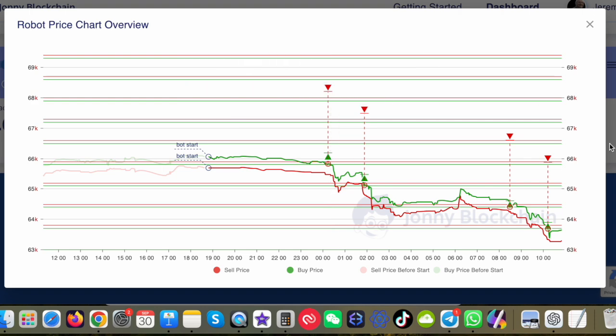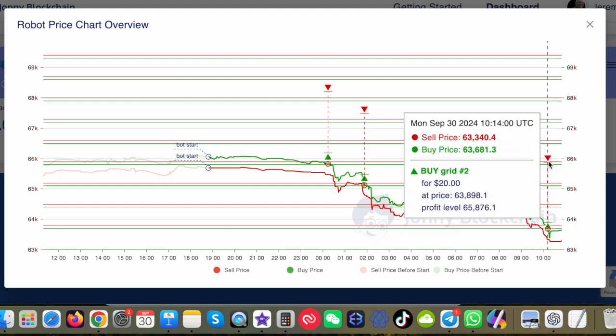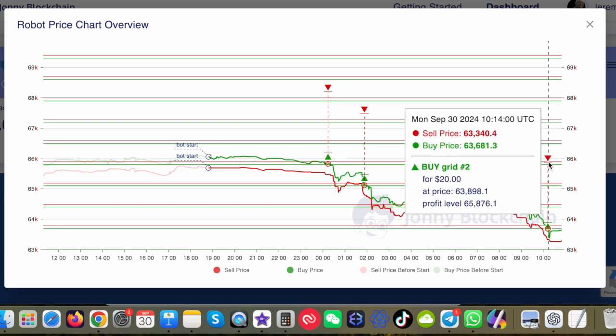So as you can see over here, it wanted to buy at this green line here. It's slightly bought there. But the sell price, instead of being on that red line, it's moved up to the next one. And if you look on the pop-up that we've got there, it tells you the date when it bought. It tells you what the sell price would be, what the buy price would be. It tells you the grid bot number, which is grid number 2. It's also telling you how much it bought for, which was $20, and at the price and what the profit level needs to be for it to make a profit. So that's the updates that we've made to the grid bot chart.